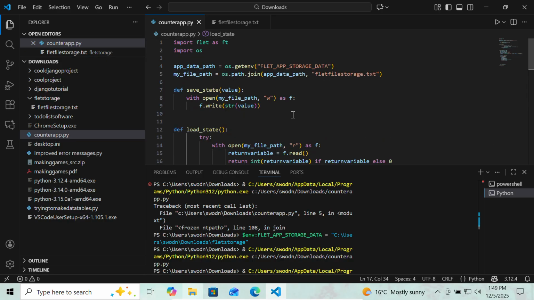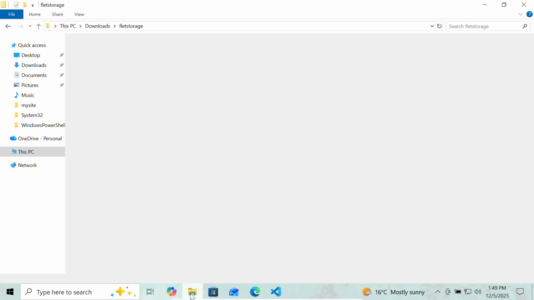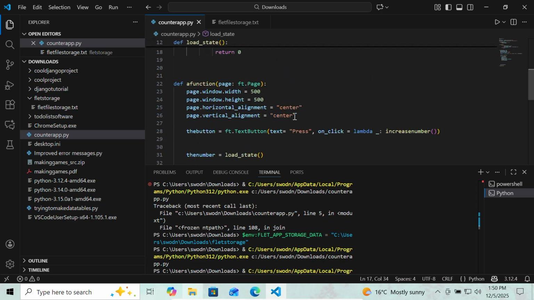And if the return variable is empty, it's going to return 0. That means either there's no file, which is this, there's no file here. First condition could be the file is not here, or maybe we're running the whole program for the first time. So in both cases, it's going to return 0. And then we're going to see 0 on the screen somehow.